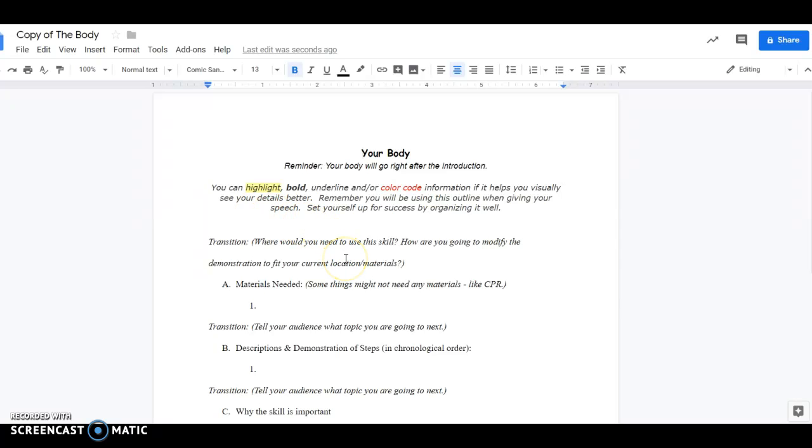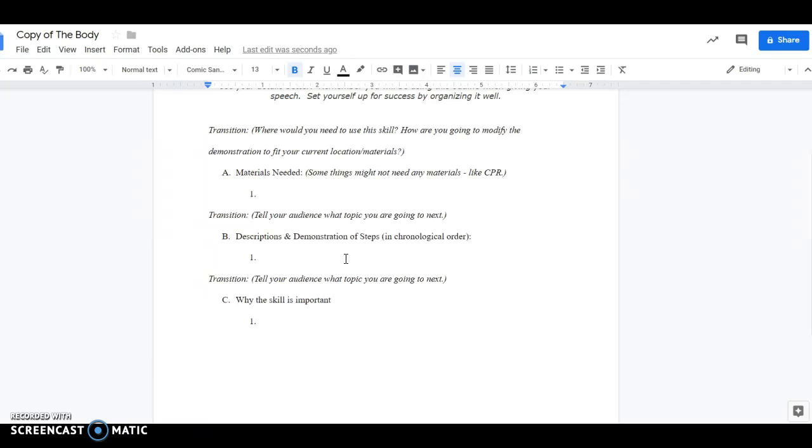In this document, I have given you the format that you're going to be writing your outline in. So right away, you're going to see that we have transitions. We also have this A, materials needed. We have B, descriptions and demonstrations of steps. And we have C, why the skill is important. For Digital Learning Day today, I want you to focus on A, B, and C. We will discuss transitions when we come to class.